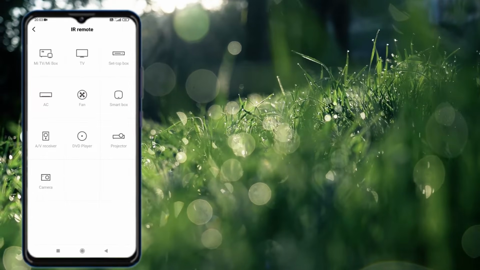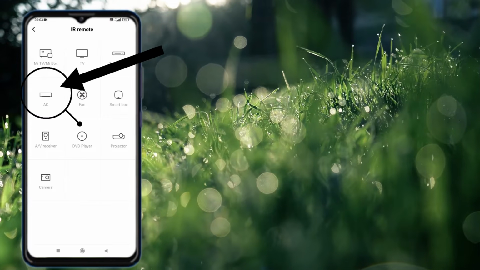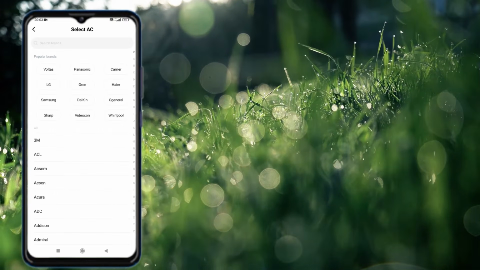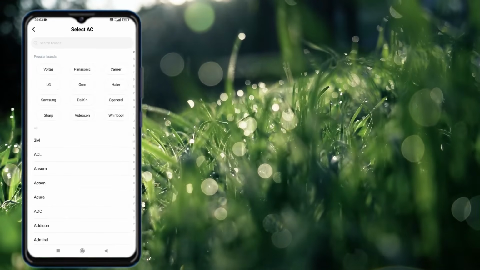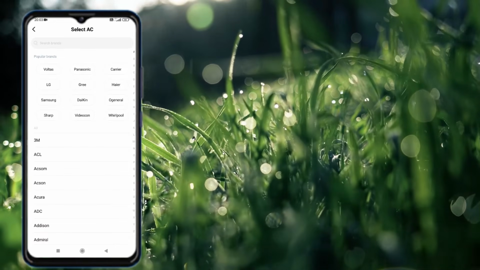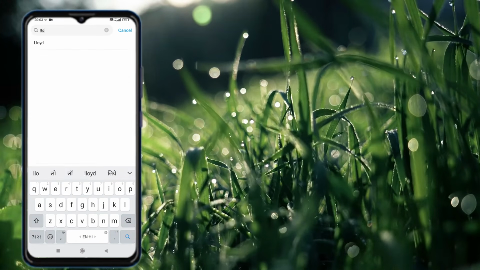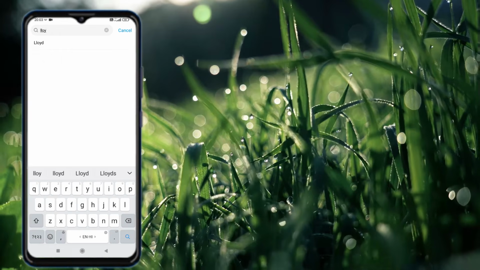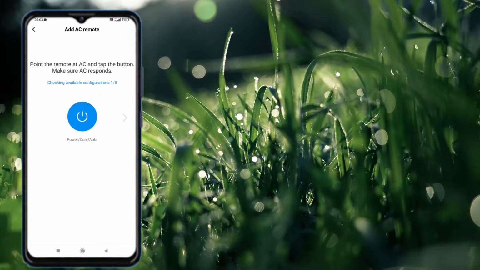After that the main page of the Mi Remote app will open. In the main page you go to the AC symbol. Now pay attention that you turn on the main supply of your AC. And now search and find Lloyd. Now go to Lloyd and now use your mobile in the same way as you use an AC remote.